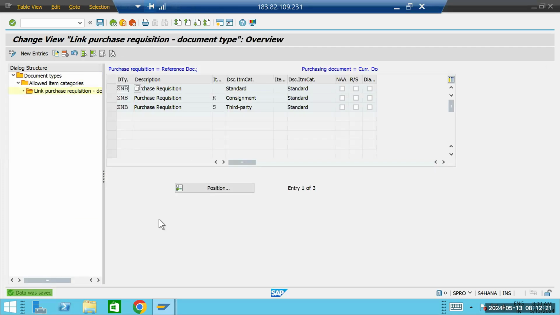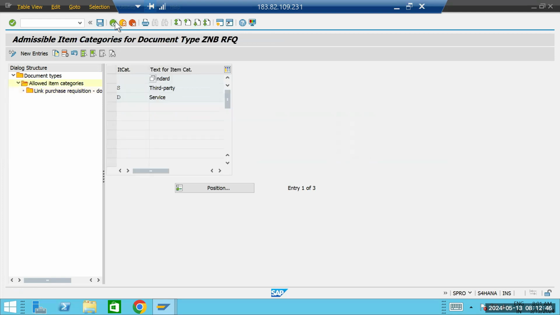So able to understand till this one? So if you are going for a custom document, or if you are defining a document, then you have to assign the purchase requisition document type over here, so that for that purchase requisition you will be able to create the request for quotation. Okay, able to understand? Okay, sir. Okay, so now let's go back.